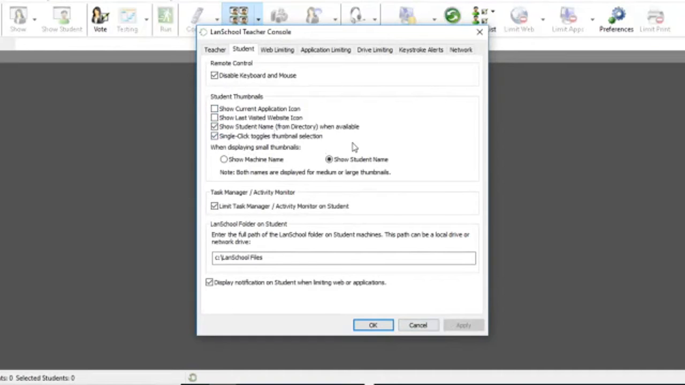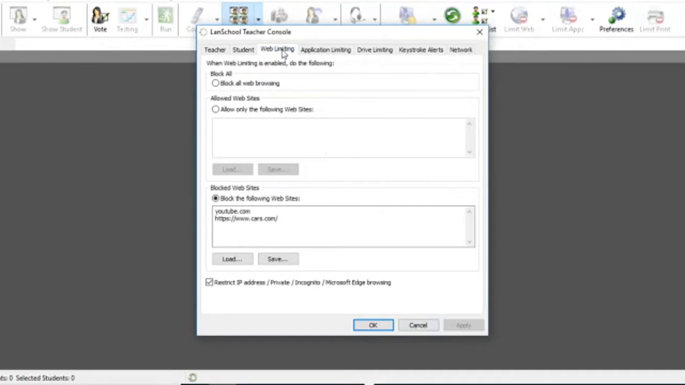The other setting that I want you to be aware of is under the web limiting section. You'll see on the bottom here under the web limiting tab, it talks about restrict IP address, private, incognito, Microsoft Edge browsing. That will help with how some of the kids are getting around it through Firefox and other methods. So just make sure that you have that selected as well. Once again, you're going to want to make sure that you select the apply and then the OK side of it.